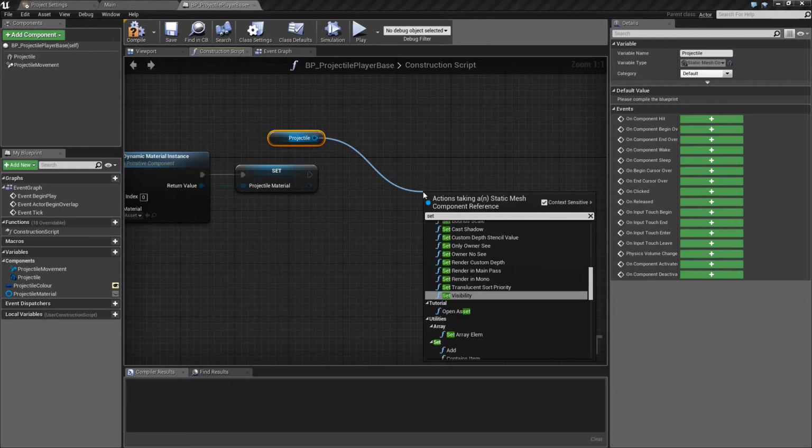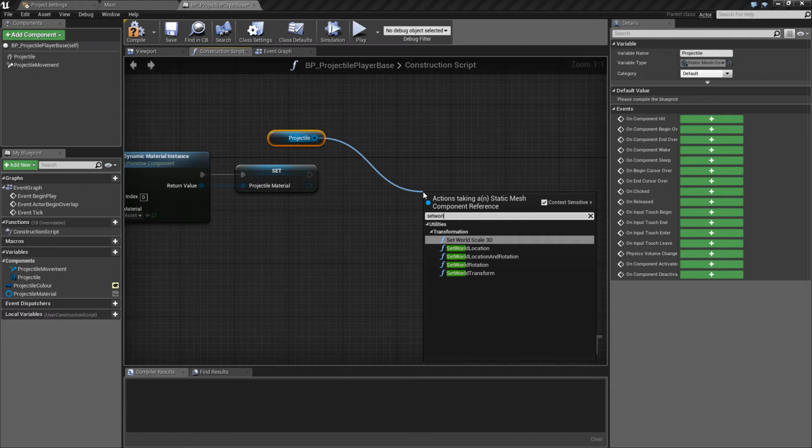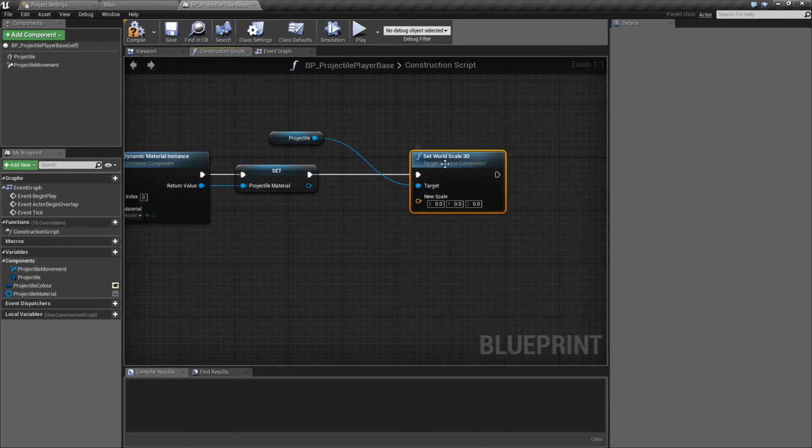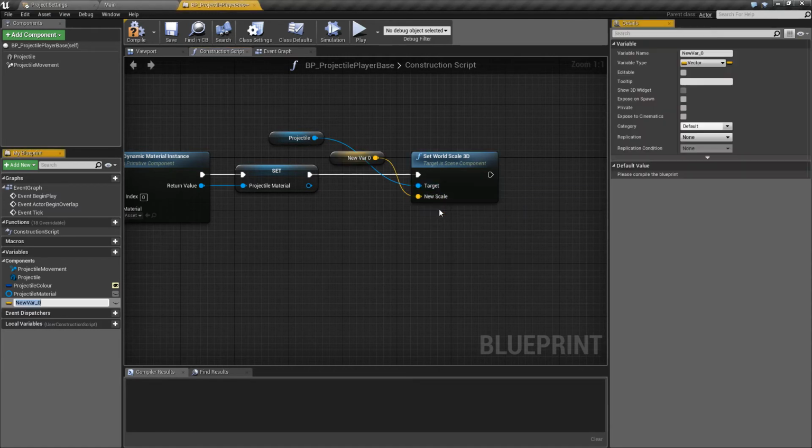This time we want to find the set world scale 3D. This is how we're going to plug in a value that we update later, and again, this will be done when this is created. If we right click on here, we'll promote this to variable as well, and we'll just call this scale. By default, we want to give this a value, because at the moment it's 0, 0, 0, and if we forget to put something in here, then we won't be able to see the projectile when we spawn it.